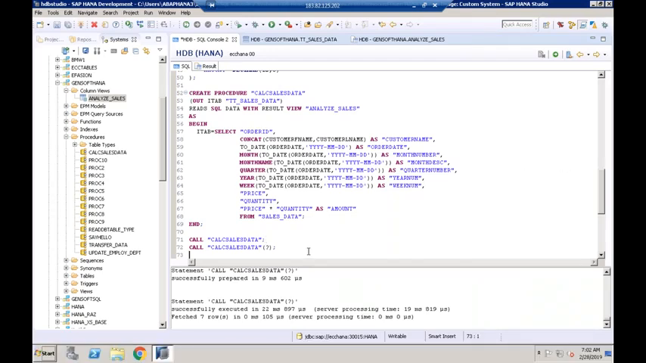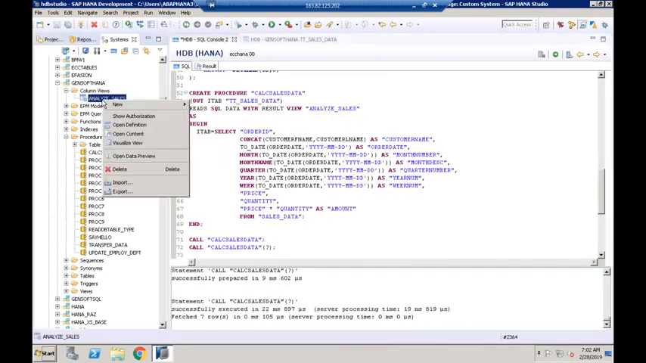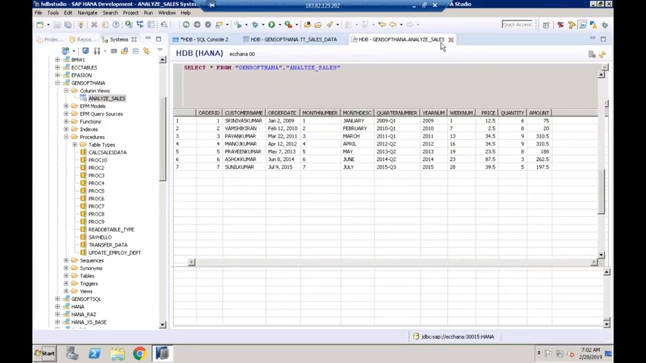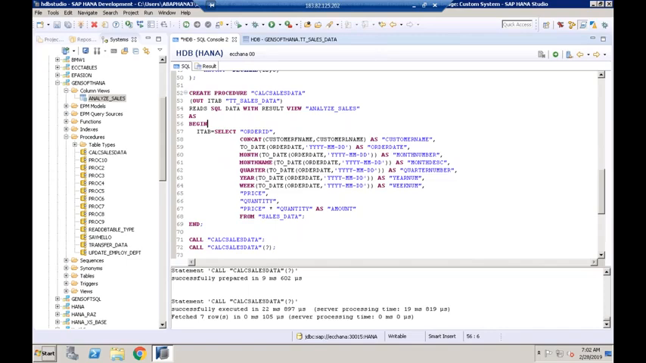So the next requirement is, when I create this procedure, the column view is also getting created. How do you preview the data from the column view? I went to this column view section, right clicked on that and said open content, and I got the data from my column view. Now I want one small change. I want to generate the column view with some input parameter.